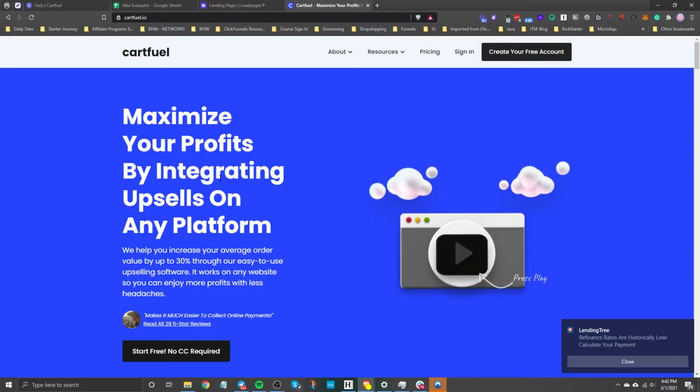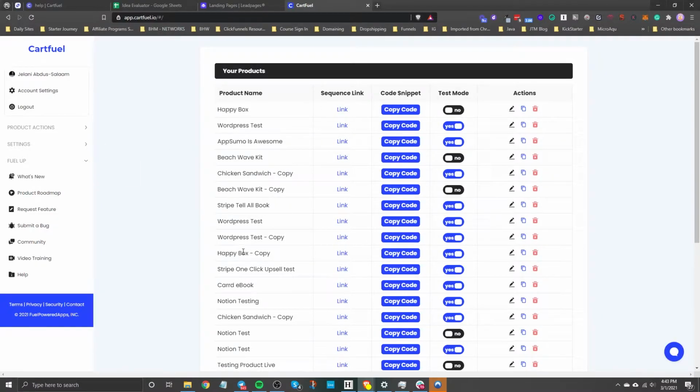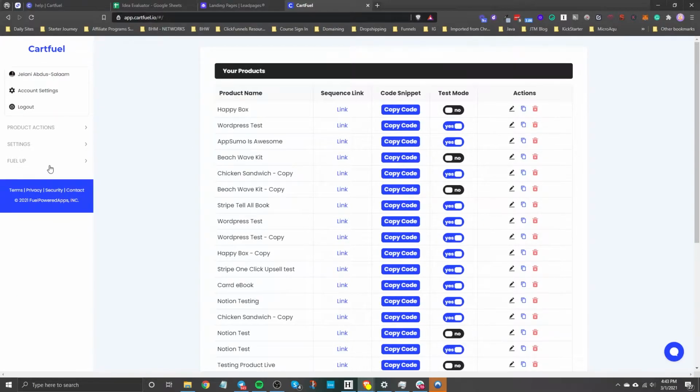So the first thing is you're going to go to cartfuel.io, and then once you're at Cartfuel, you're going to create a free account. So just click on create your free account, and then I'm just going to sign into my account. Once you create your account, you're going to want to connect your Stripe account. Once you connect your Stripe account, you'll be able to start playing around with Cartfuel and start creating products. And then I'm going to show you how to embed it on top of Leadpages.